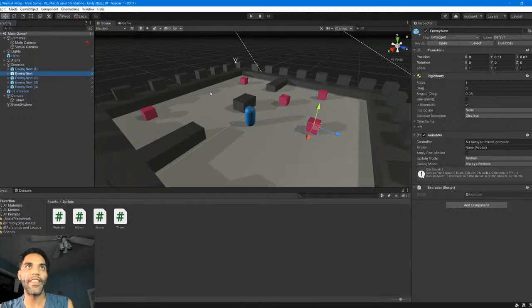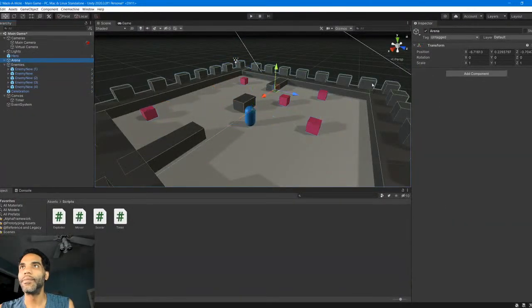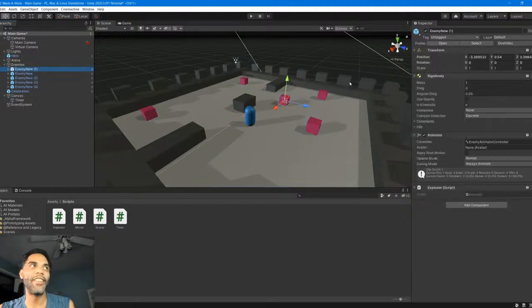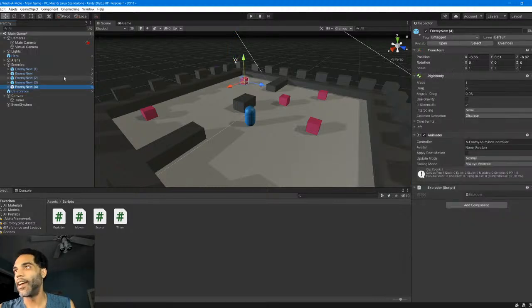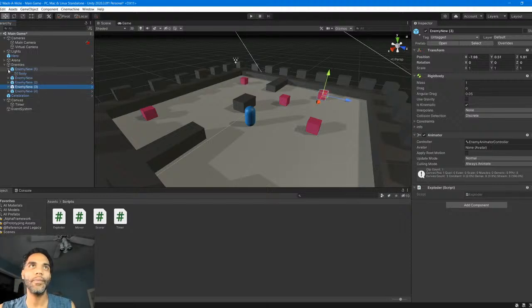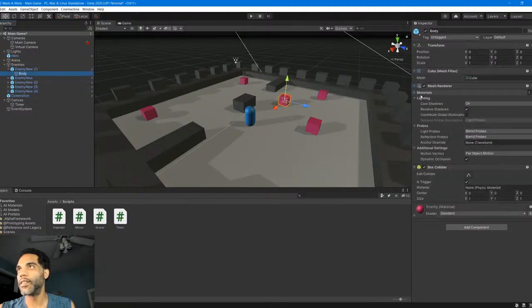I didn't mean to expand that. Yeah, I'm not sure which enemy it is. I didn't notice one disappearing on me. And I kind of want to try to figure this out without going into the scripts, because it might be something in the editor.